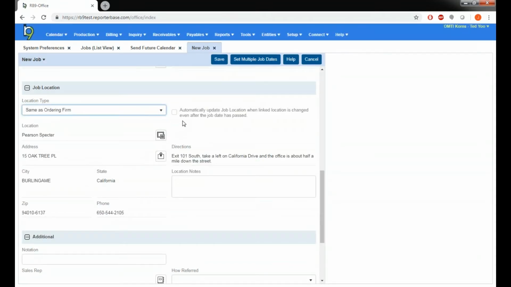Now notice to the right, there's a checkbox that reads, Automatically update job location when linked job is changed, even after the job date has passed. If this option is checked, the job location will update with whatever the firm address is changed to. If this option is left unchecked, which it is by default, then the location will stay the same. So let's go ahead and save this job.